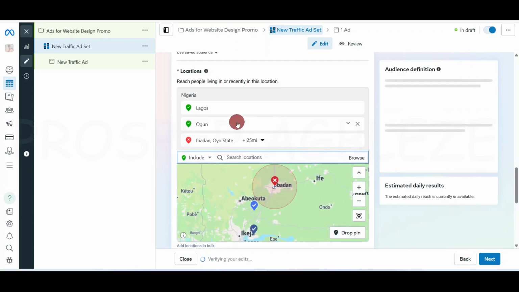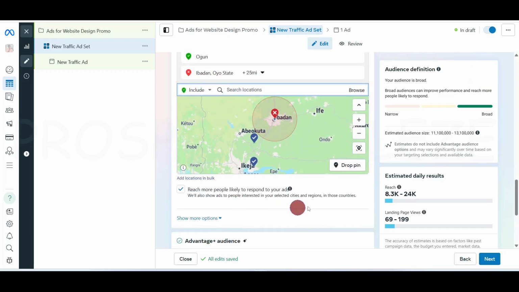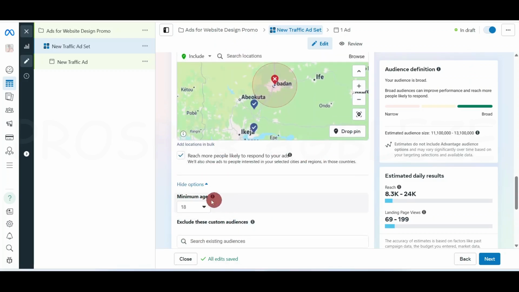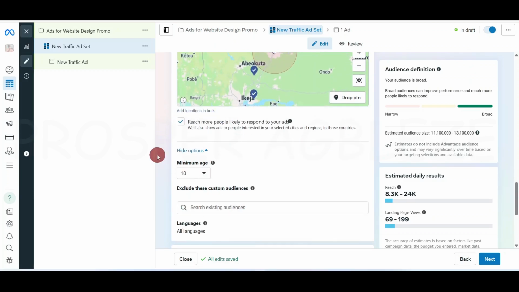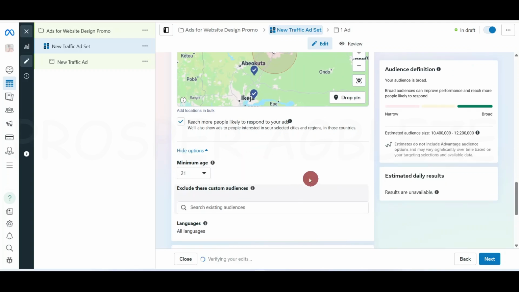So you can also do it like this once you are running your ad, and you are going to see everything here. Okay, so that's it for location. Once you have selected your location, then we can scroll down. You have these show more options. Once you click on it, this is where you're going to select the minimum age. What's the minimum age for people that should see this ad? You can just select it here. Maybe I just want 21.